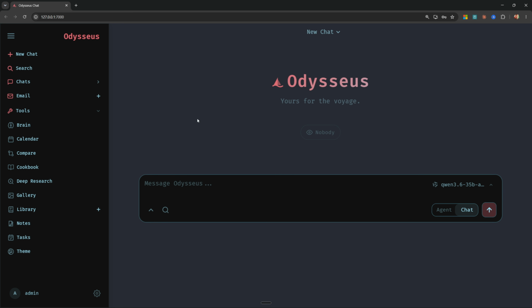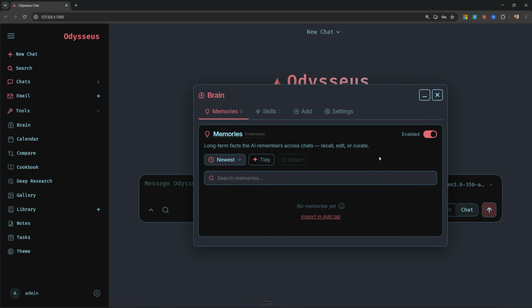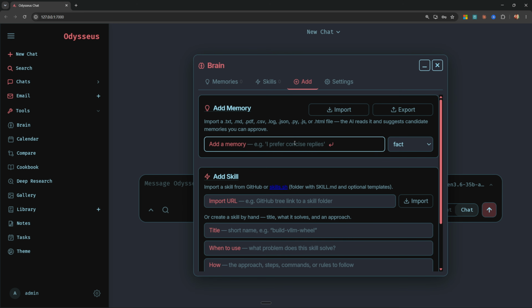Odysseus also includes a second brain. So by default, there's really nothing in here, and we can add any memories or any information that we want. Like my name is Leon. And then this gets classified as identity or whatever.